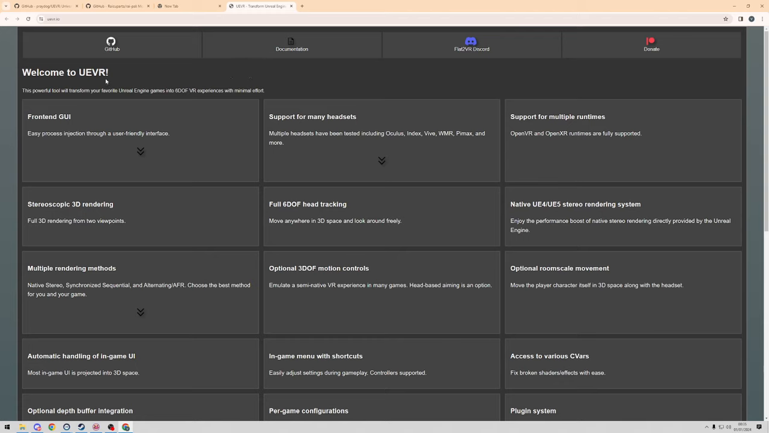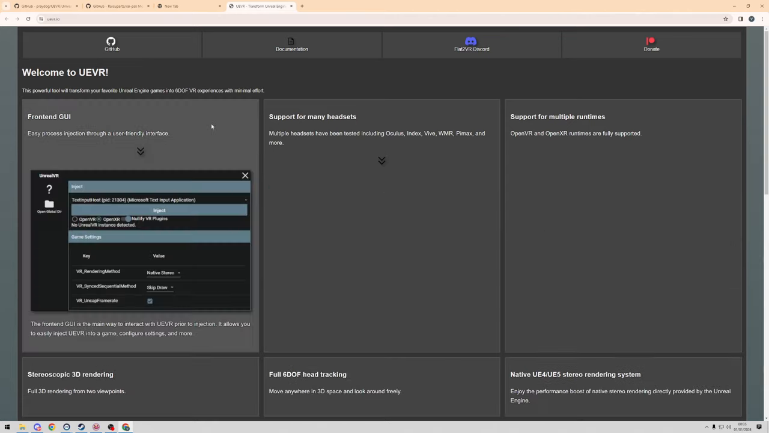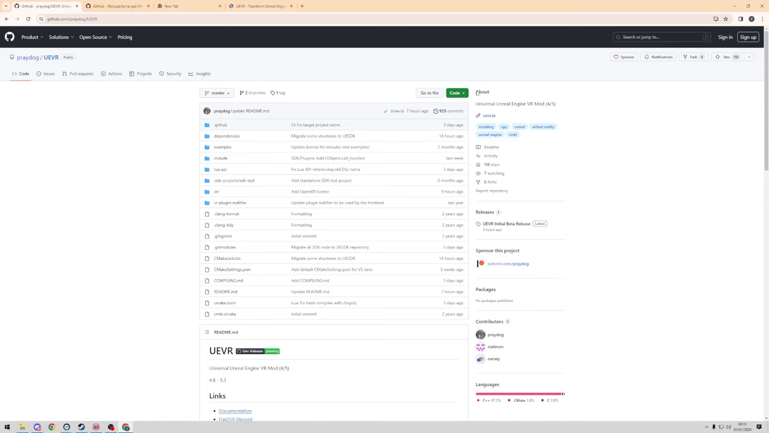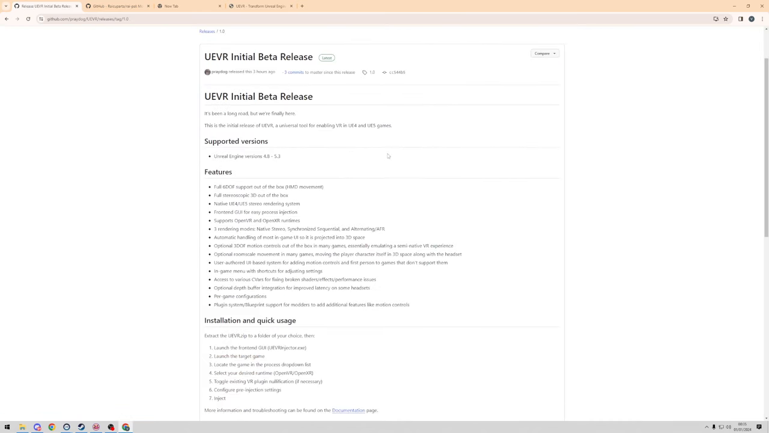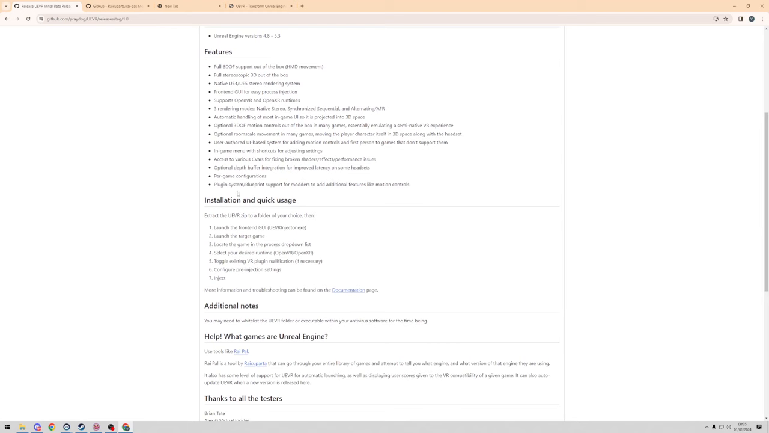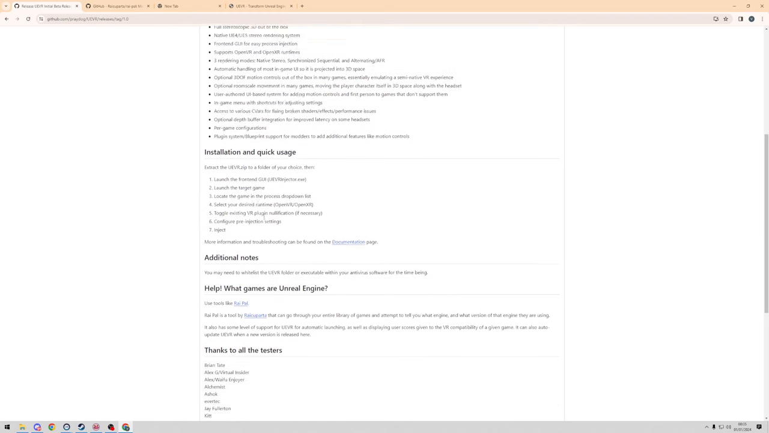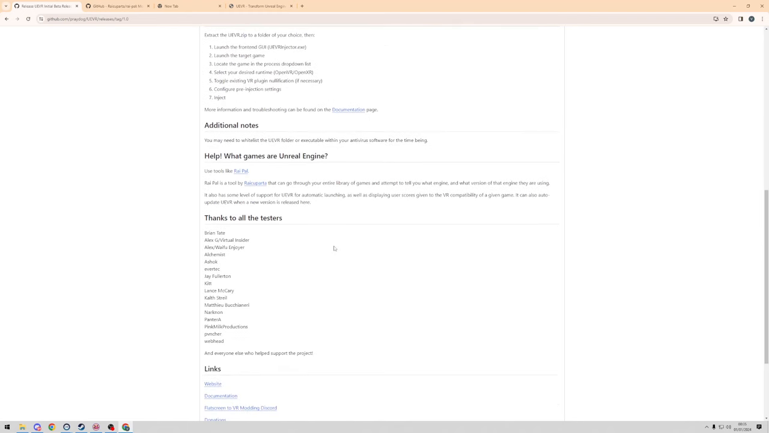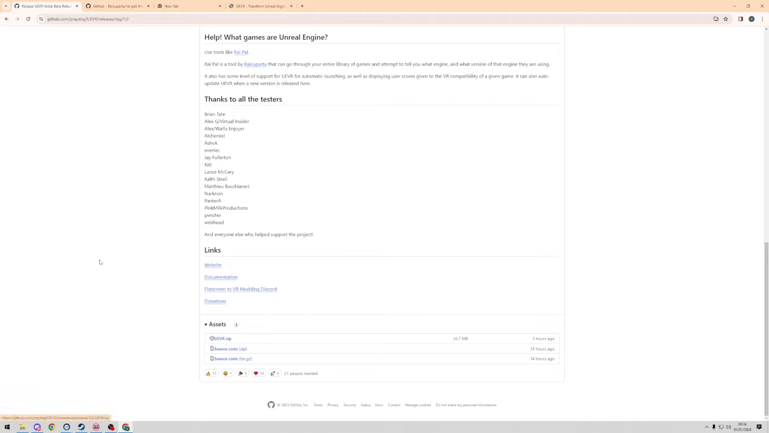While I entirely trust the modder on this, the way the actual injection's working, Microsoft Windows Defender obviously doesn't like that. So you can read all about the injector mod here on uevr.io. I personally grabbed this from the GitHub. It's got the initial beta release on the latest releases. It tells you what you can do with it, tells you how to work this. Personally, I just grabbed the zip file here.